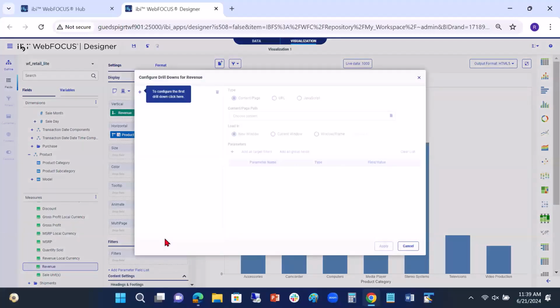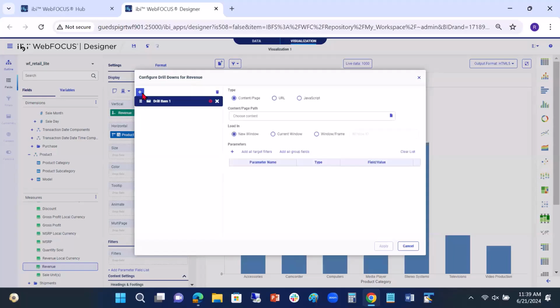And hopefully this is showcasing it large enough for you to be able to leverage. The very first thing you come in when you're configuring drill down for the very first time is you get a little plus here, and it tells you to configure the first drill down, click here. If I hover, it says create new drill down. So I'm going to do that.